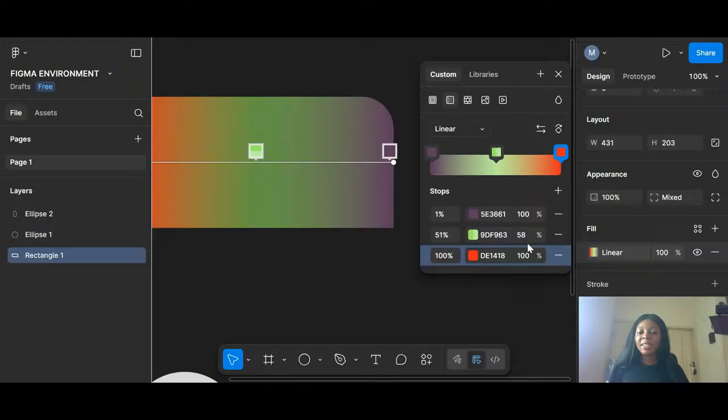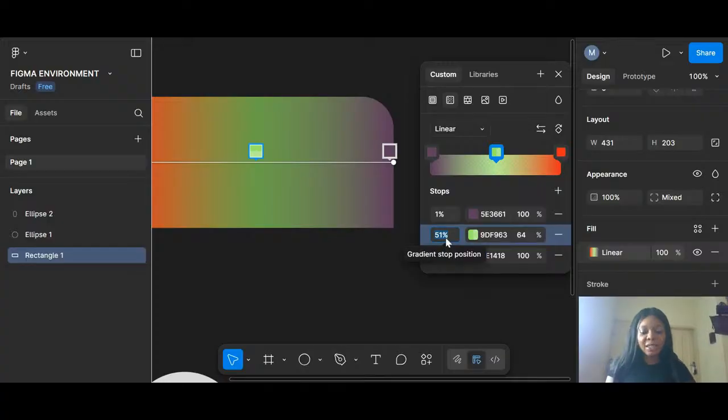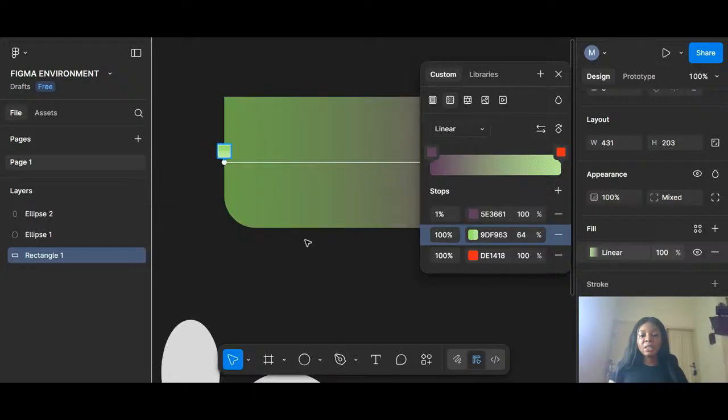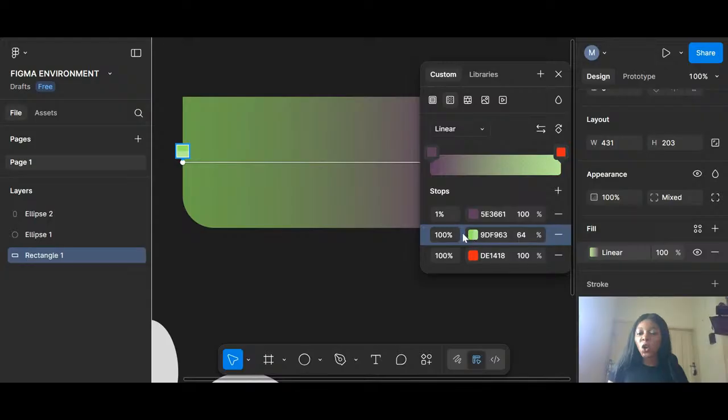Then currently the opacity is at 58. Let's see if we can increase it. You see, we can increase it. The stops, let's see. You see? So what I just did was give this particular second color more power because this other one was only at 100. This one was around 50 something. Let's take it back to 51 again. Can you see? This particular value handles the opacity of individual colors.